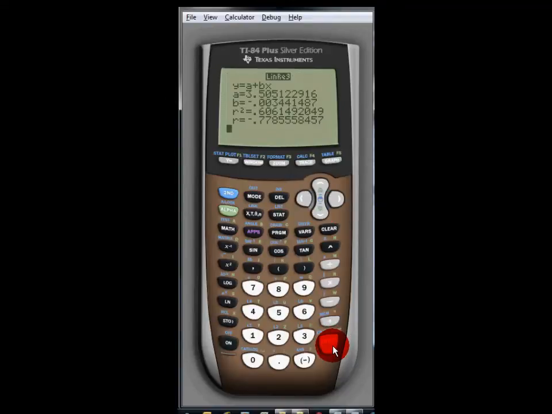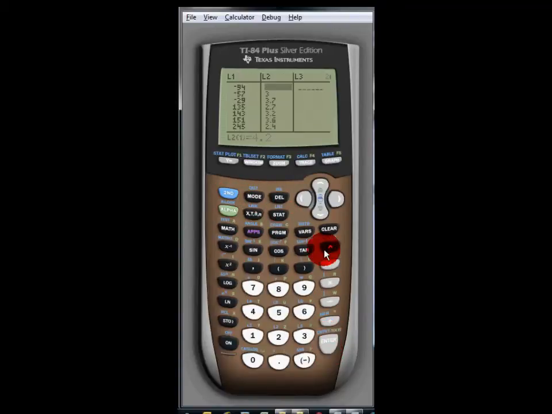Whoops, did it twice again. There it is. So you see our r is negative 0.78. There's our a and b. Again, we're doing this because we need this to happen to run the residual. So let's go to our lists, and let's go to L3, and let's bring up the residual list.